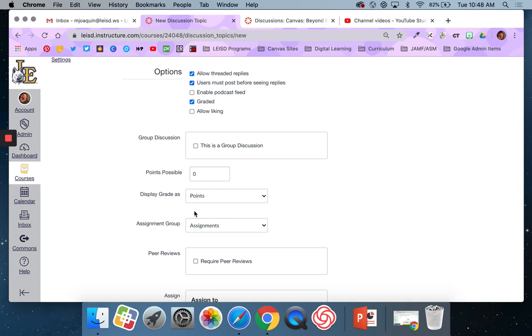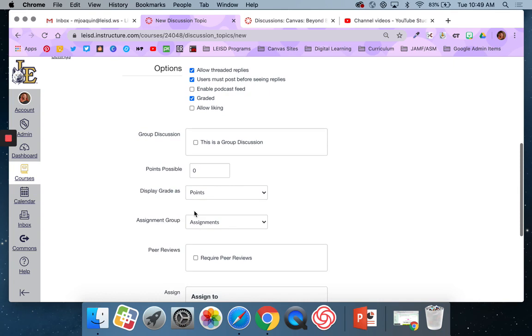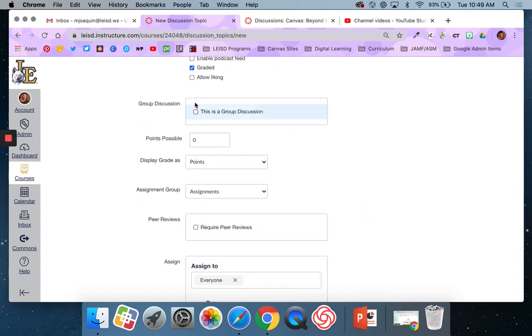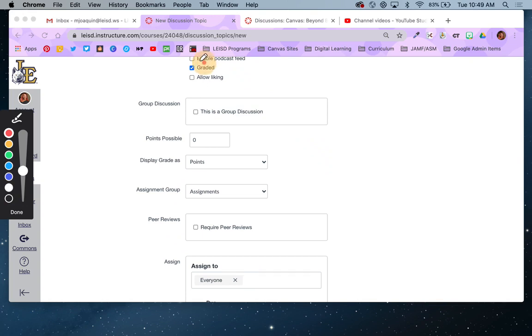So I have some control here so that the students cannot see anybody else's reply until they post a reply of their own. So, if that's important to you, you do have that level of control here. All right, so then down here, since I have said that this was graded, and again, let me point this out right here, I clicked this box, so I am making this graded.